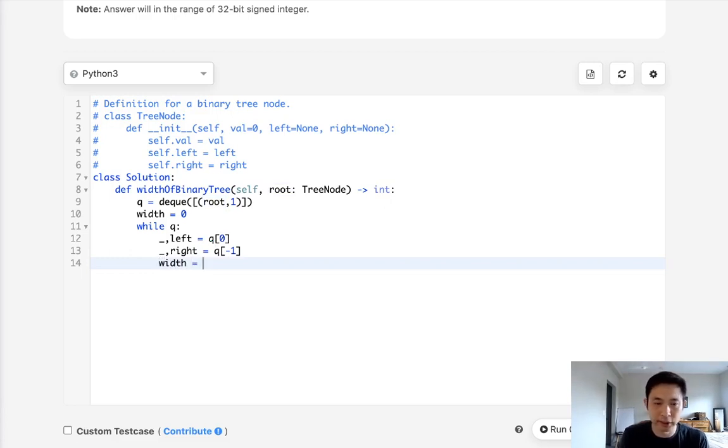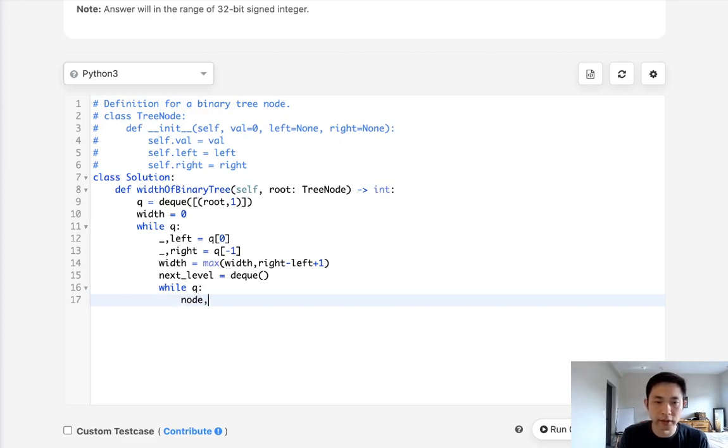So what's the width going to be? It's just going to be the max between whatever width so far and the right index minus the left index plus 1. So that's going to be our width. So great, now we need to create a queue for the next level, right? So I'm going to say next level, and this is just going to be another queue. So I'll have to do another while loop inside here and say, okay, while we have stuff at our previous level, let's first pop off our node and our index, which is going to be q.popleft.